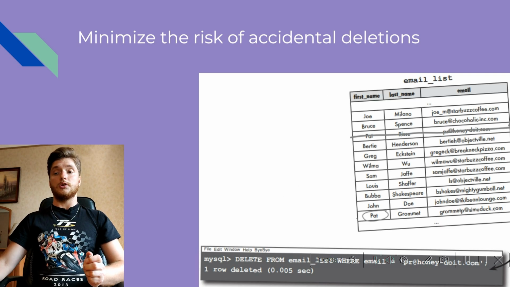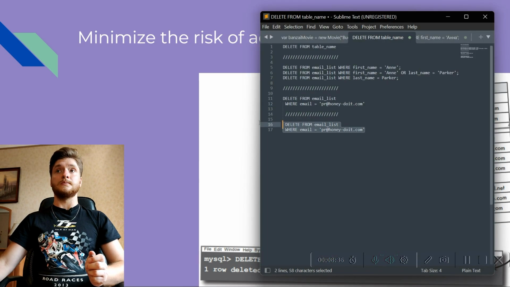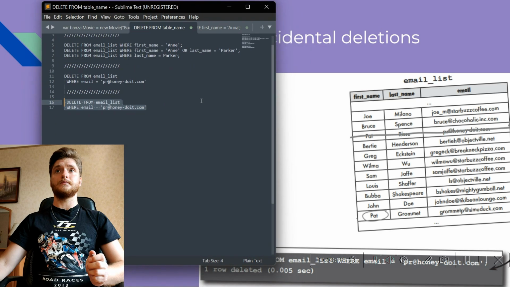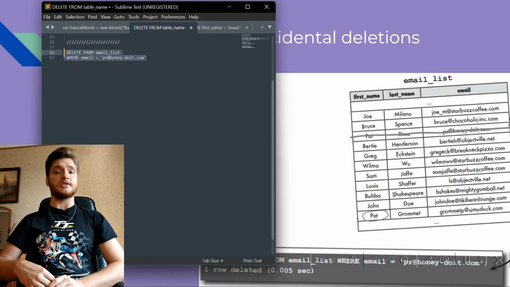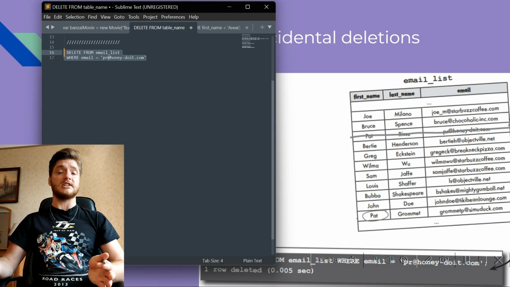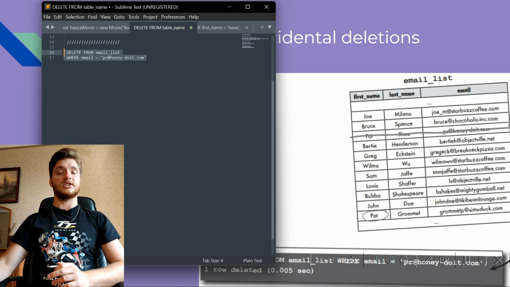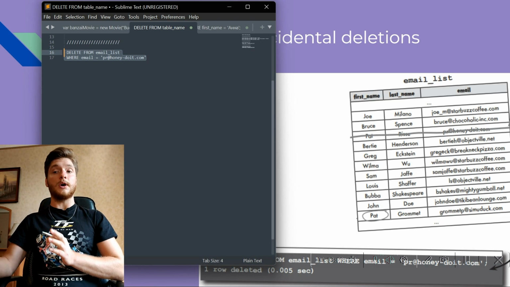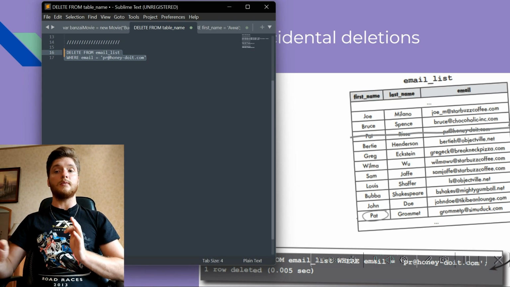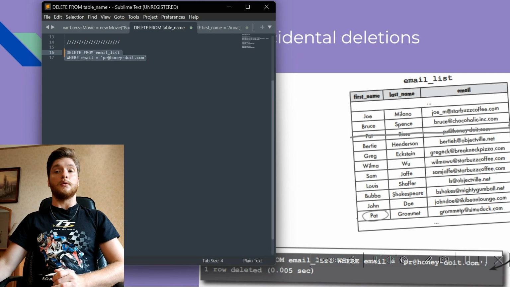Why use the email column like this in the WHERE clause? It helps to establish uniqueness and reduce the risk of accidentally deleting a row. If we used first_name in a WHERE clause instead of email, this user would accidentally get deleted.